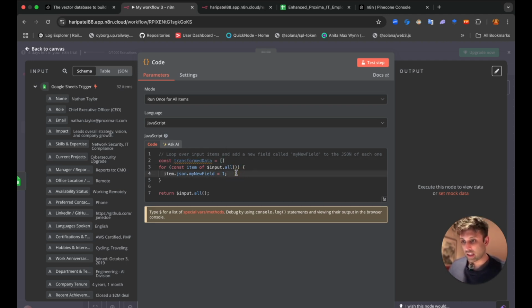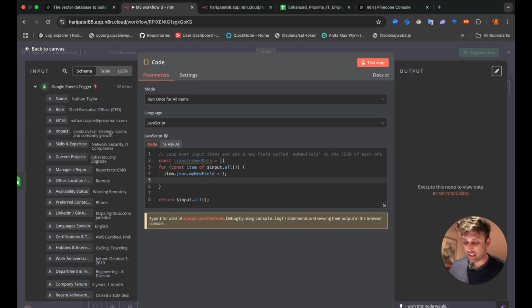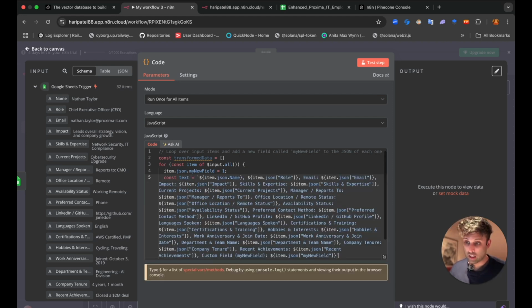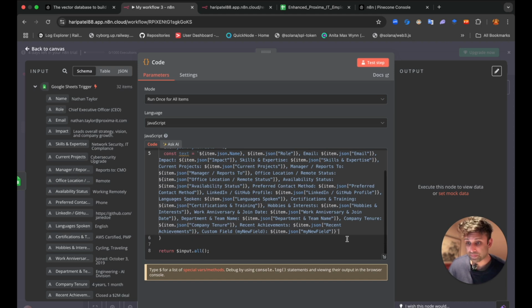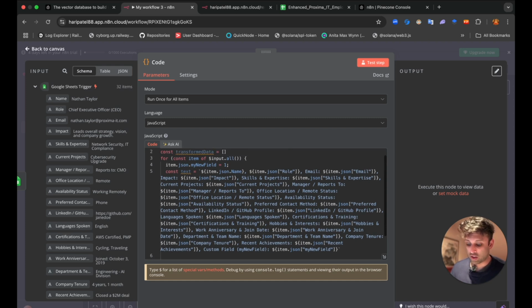Then when the data comes in for each object, I basically want to create a big chunk of text. So we do const text is equal to this. I know this might look horrible, but for each object it's taking the value and putting it into the string, and this does it across all columns in my Google Sheet. Then I want to push this as transform data.